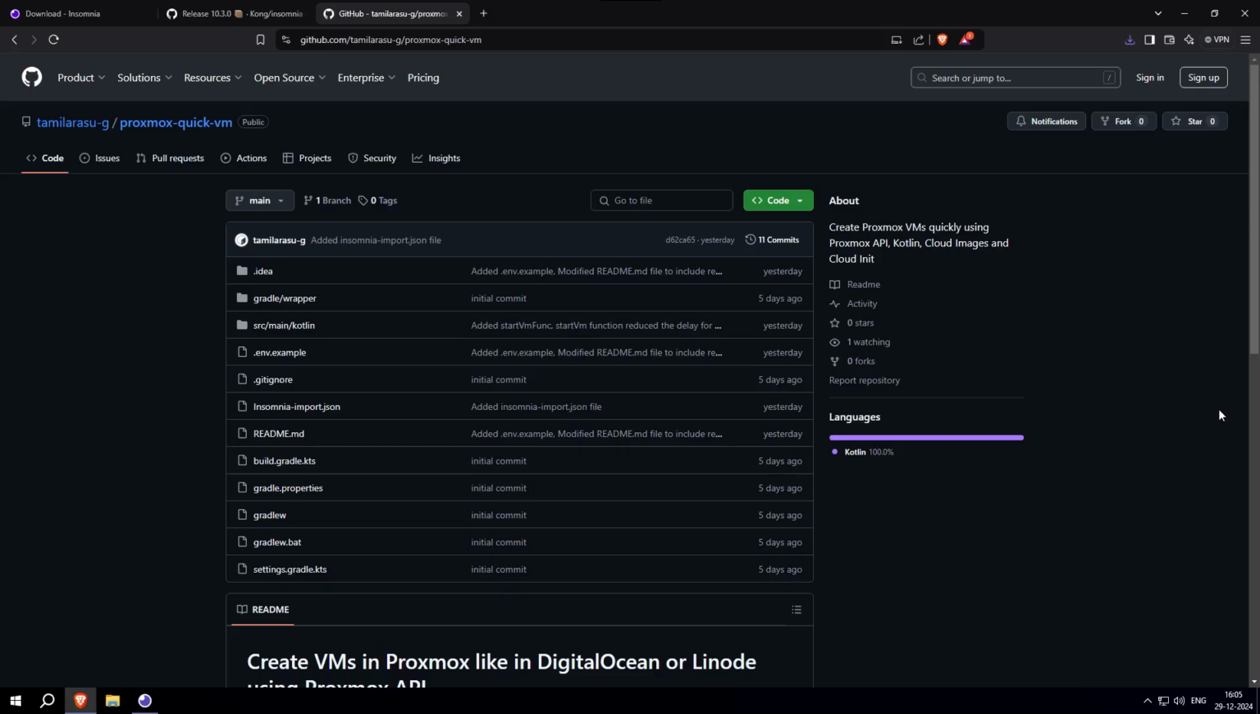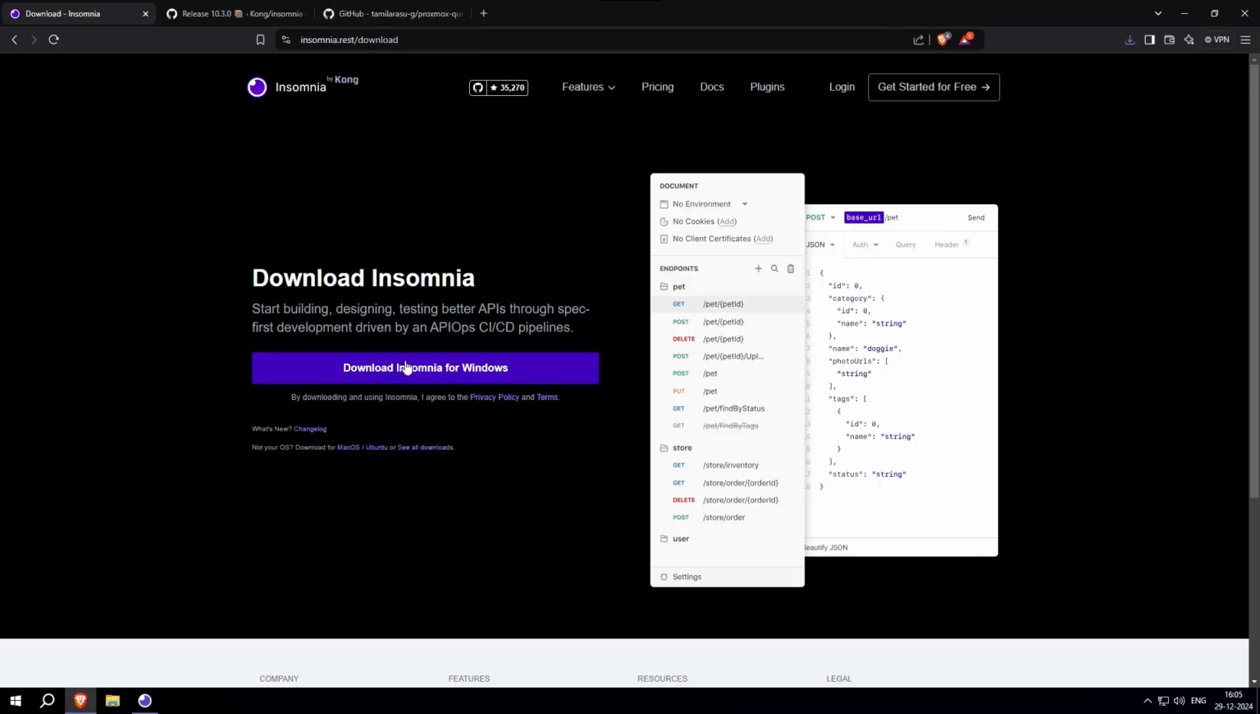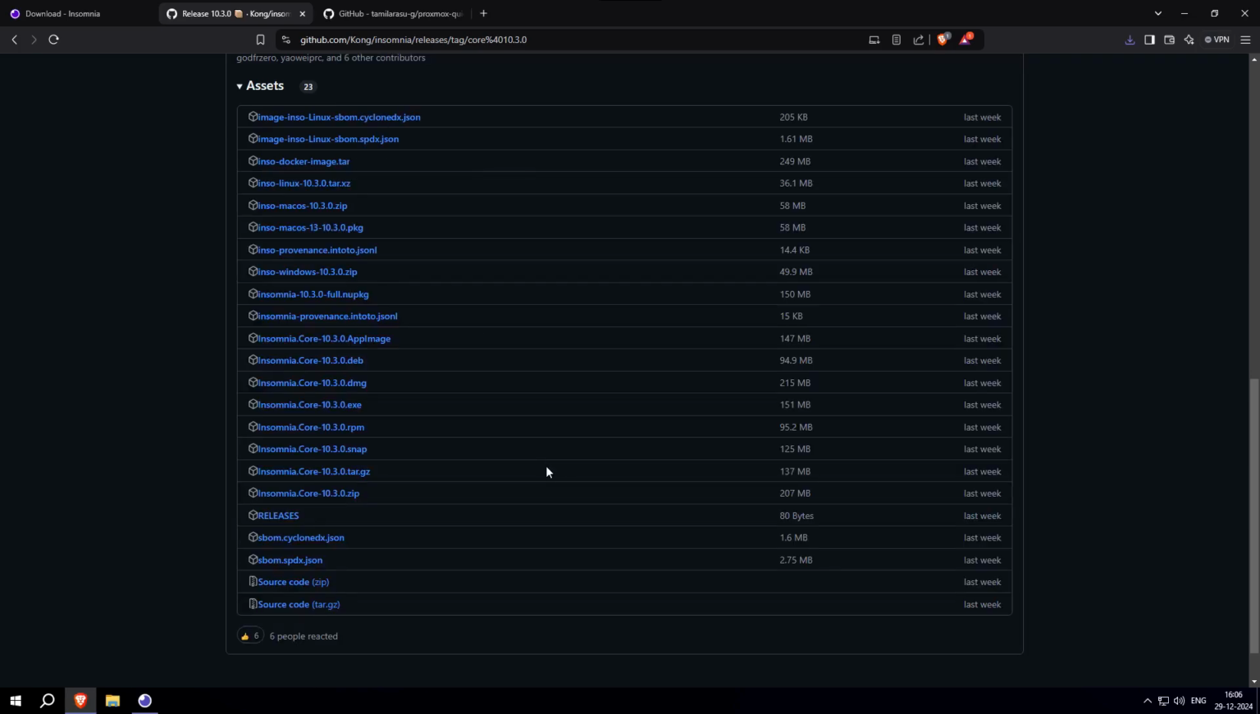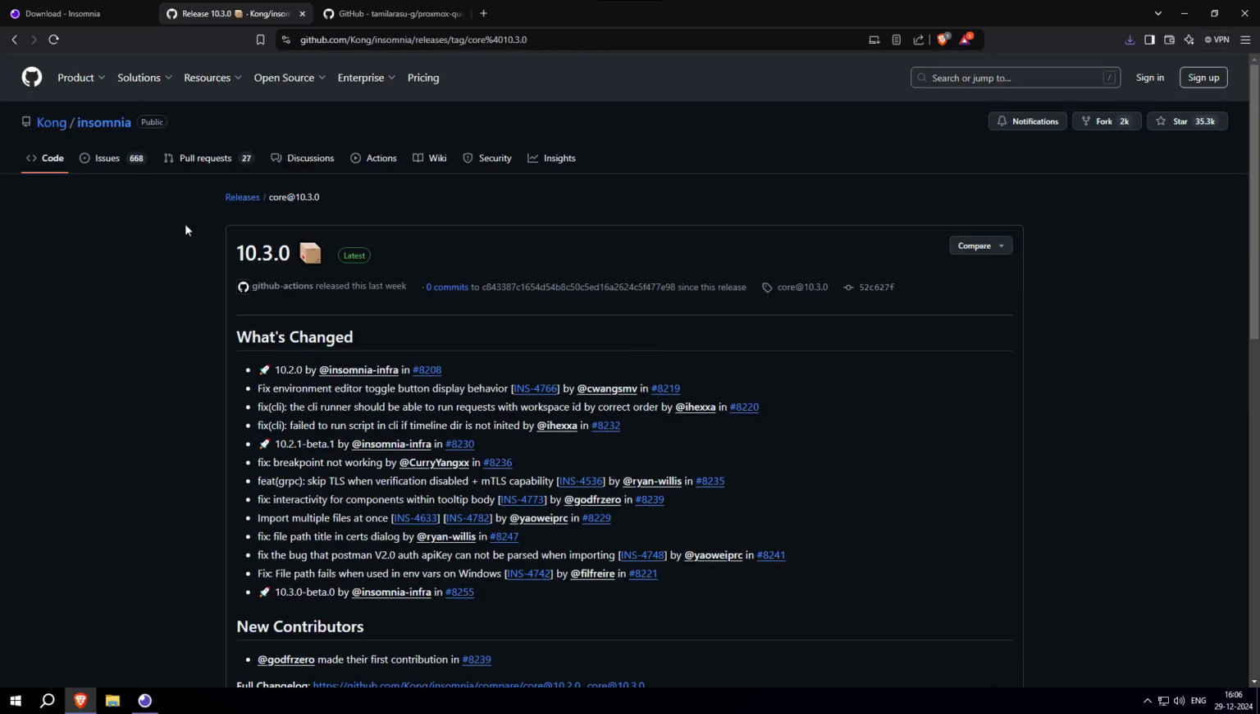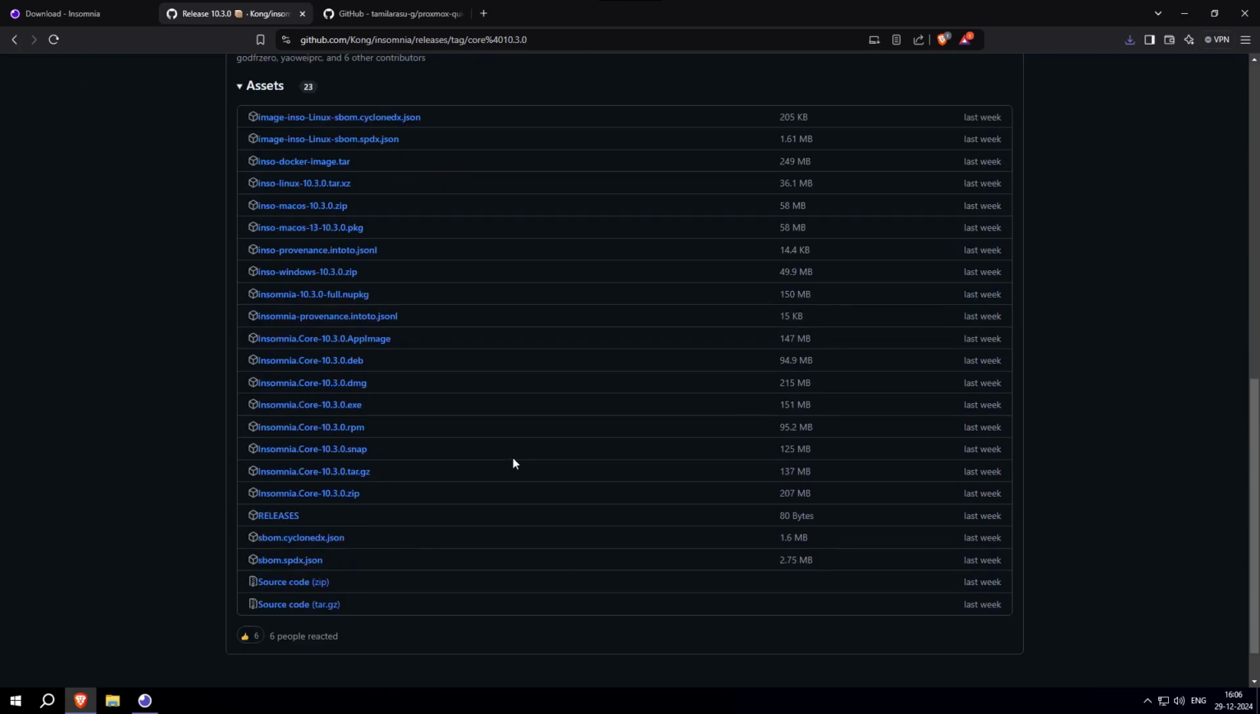Now we'll look at how to interact with the Proxmox API using the REST client, that is Insomnia. So navigate to the Insomnia official page and click on download for Windows, or if you are using any other operating system, navigate to the official GitHub repository of Insomnia, and under the releases pages you can find different type of packages for your needs.